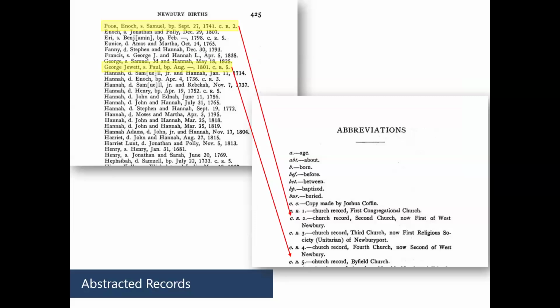Another thing about abstracted vital records, especially that collection of 229 books that we often refer to as the Tan series because of the cover of the bindings. However, many of the towns' records that were abstracted were not just limited to the vital records as they appeared in the town records.